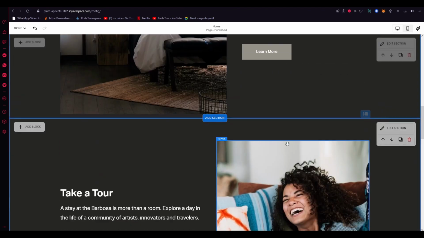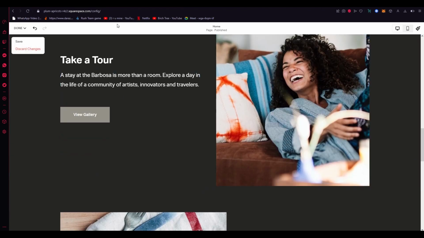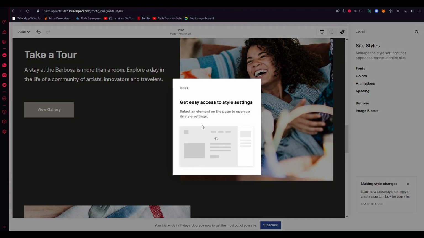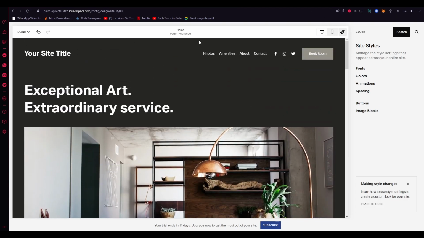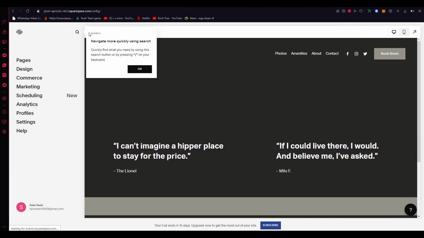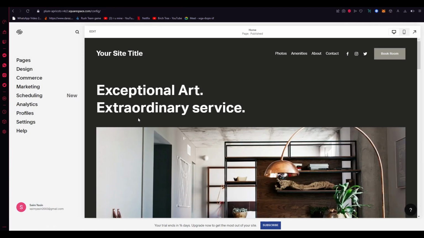You can edit different sections, add blocks of widgets and information. You can change the site style if you want to. That all depends on you. You can change font, colors, animations, whatever you'd like. It's all accomplishable by Squarespace and their templates. Once you do all that, all you need to do is click on done, then click on save. That's going to automatically publish it.